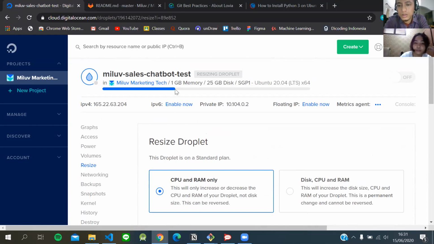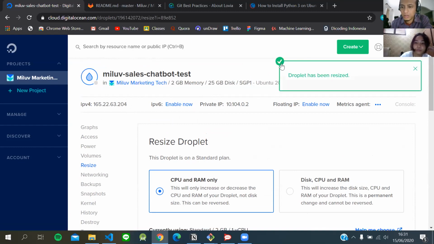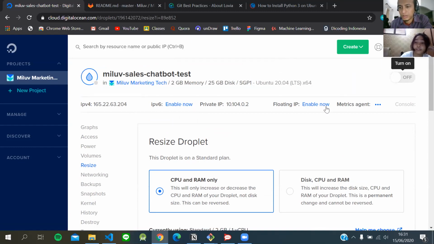Oh, it's resizing. Okay, while we're waiting, I will explain. After doing this VM, the goal is that Rasa can run. You can test, you can do Rasa shell, you can train. Okay, all right. It has been resized. Should I turn it on? Yeah, turn it on.